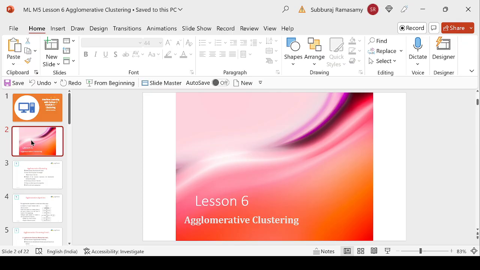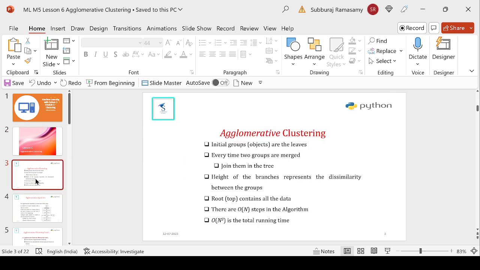This lesson we are going to look at agglomerative clustering. Agglomerative: the bottom up. The initial groups or objects are the leaves. All the data points or feature vectors are the leaves.